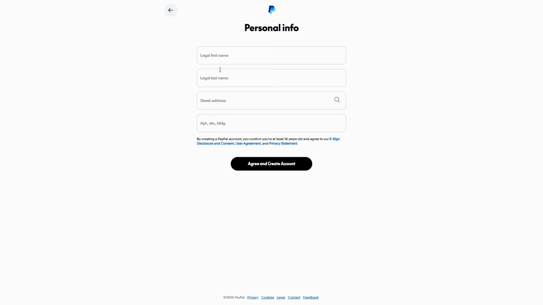And then here's the part you need to fill in: the legal first name, the legal last name, and then the street address and the apartment or building. So make sure everything matches with the details that are on, let's say, the identification documents, okay?